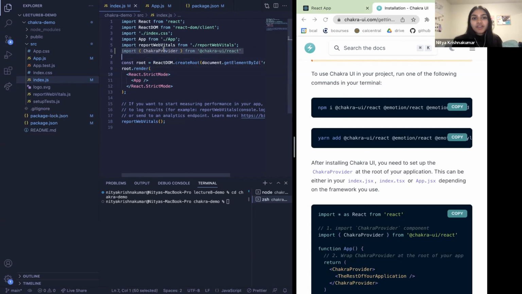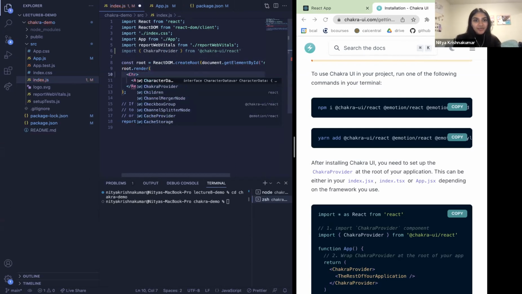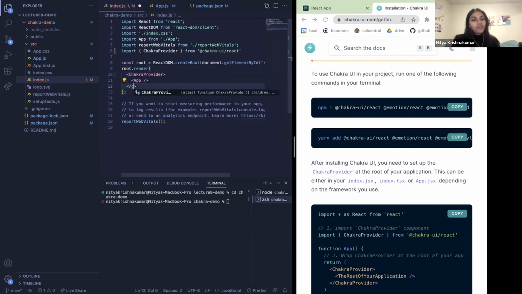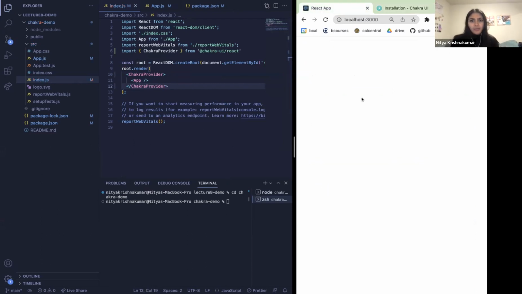So I've just imported Chakra provider. I'm just going to replace these React.StrictMode with Chakra provider, because all React.StrictMode is doing is enforcing some rules. So there's no need, I'll just delete it for now. And that shouldn't change anything on my app. As you can see, it's still blank.